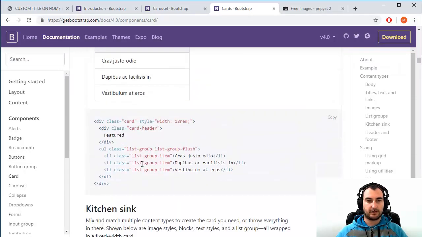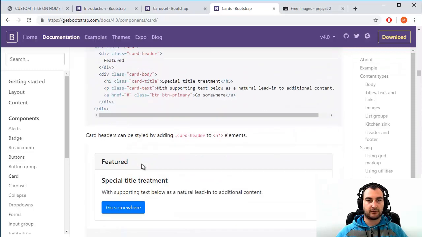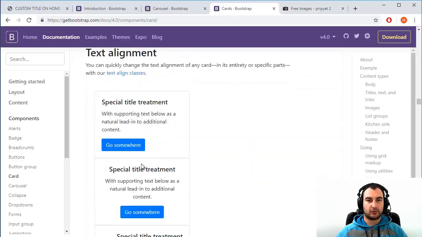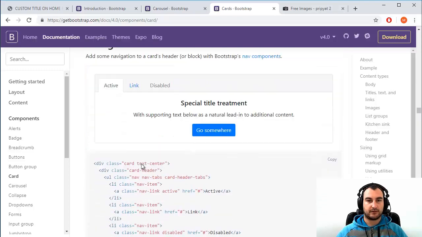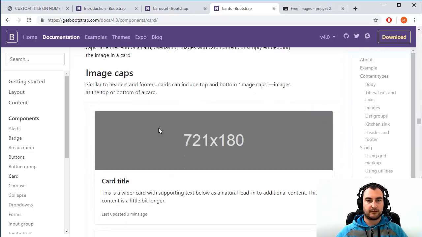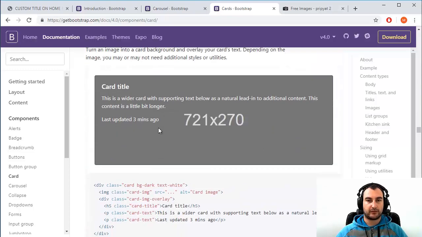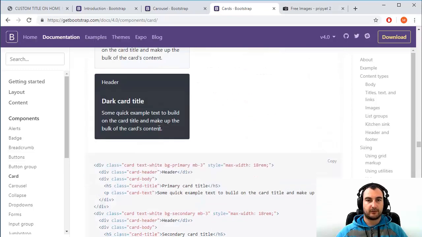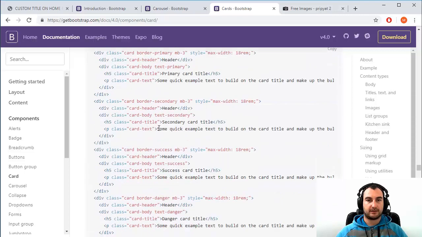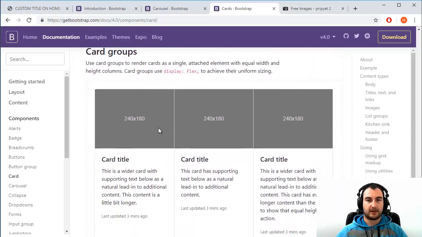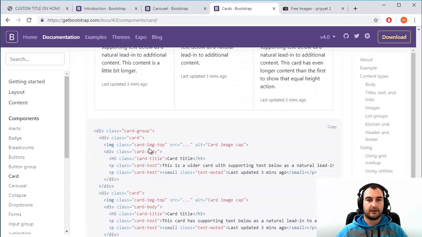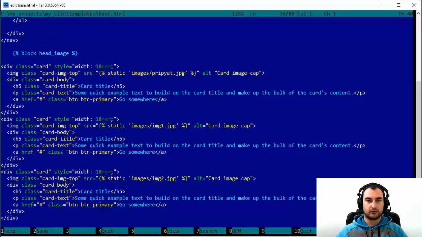List of groups. Okay, kitchen sink, nothing. Header, footer, nothing. Where is that thing about rows? I think navigation can be used, but it's not of much interest for me right now. Where is it? I know that there is something somewhere. What's that? No. Card groups. Yeah, we can use card groups. That's it. So let's copy paste this.